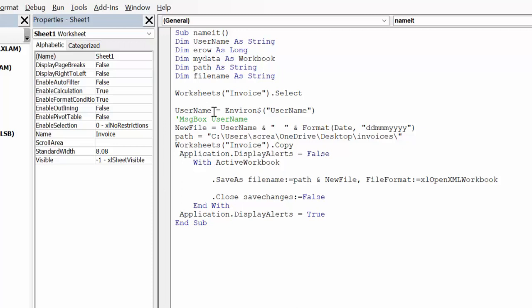Username, and this is how you determine the username, equals environment, without the ment and with a dollar sign, and then brackets username. And new file, so I'm naming the new file as username, an ampersand, quotation marks, two spaces, an ampersand. And now, this is important. I was stuck on this for a little bit.